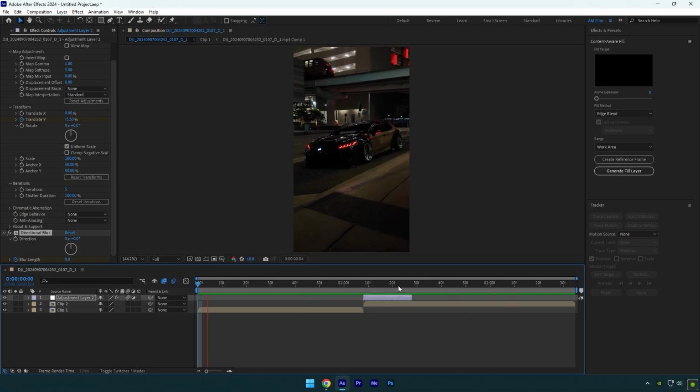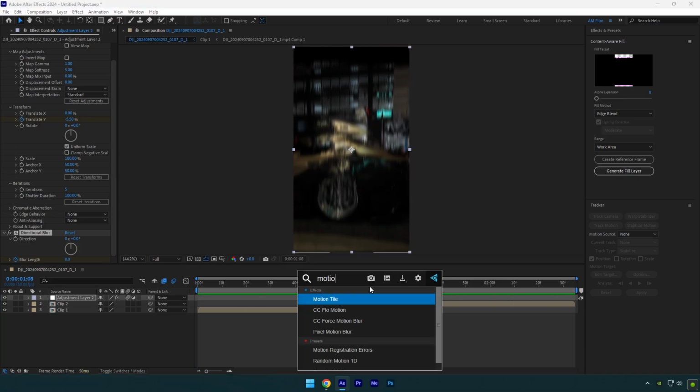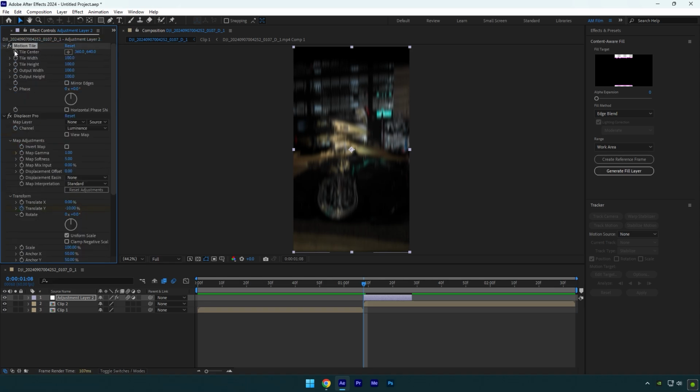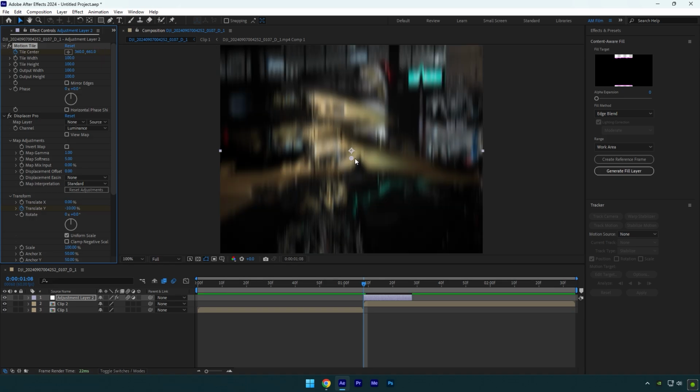Scroll to the beginning of the adjustment layer again and add the motion tile effect. Make sure to drag it above all other effects and then click on the tile center stopwatch icon. Now we should play around with Y position, increase it a bit like this, or you can also move the anchor point down like this.